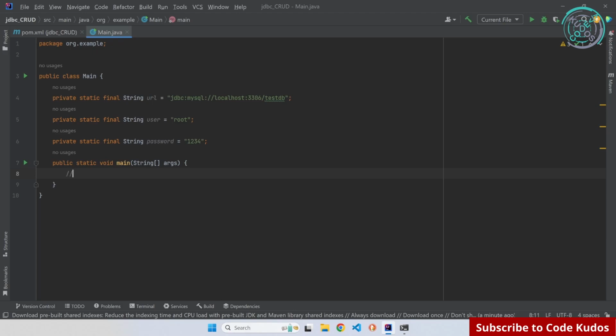In programming, CRUD stands for create, read, update, and delete. So these are essentially the four operations that are classified as CRUD. Let's start with our create operation.